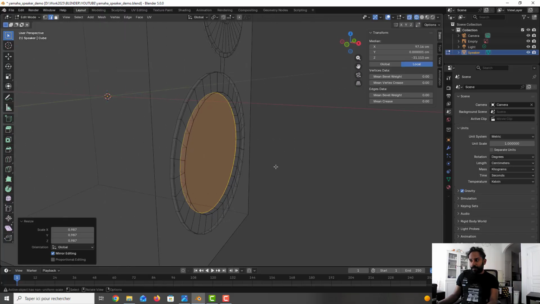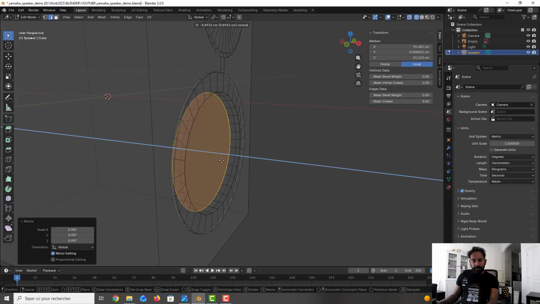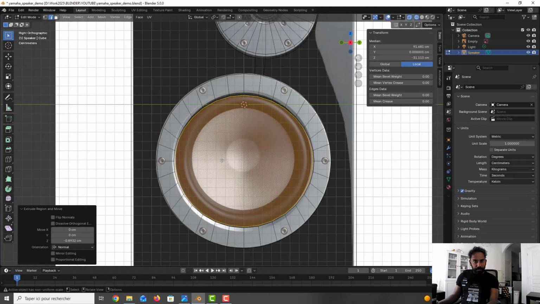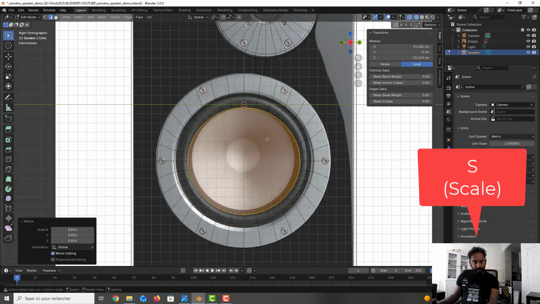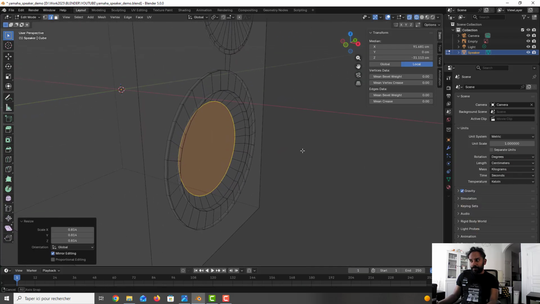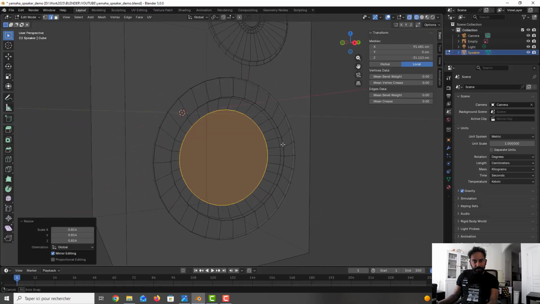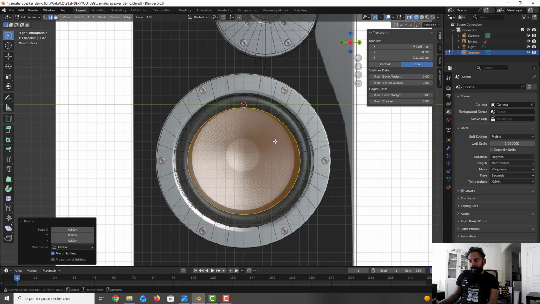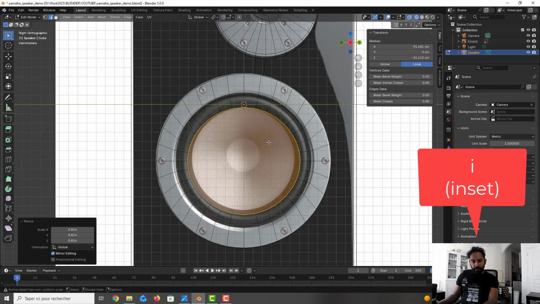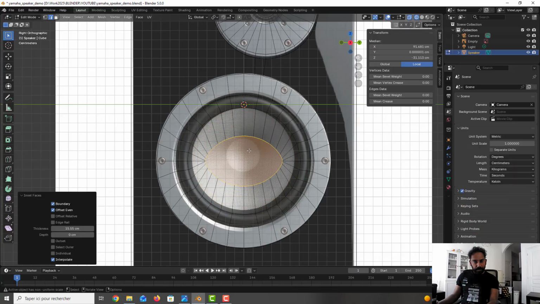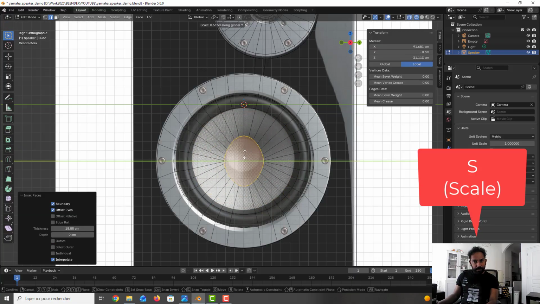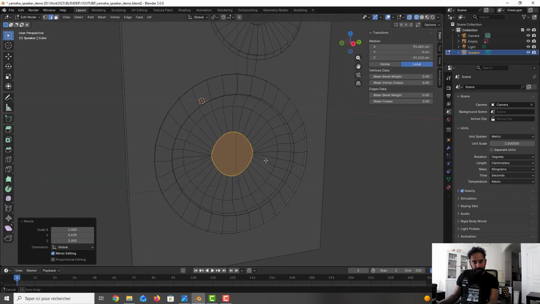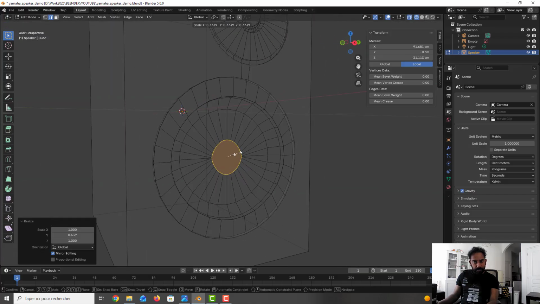Okay. After I press E again, I press 3 and I press S like this. So you see we have the stuff like here, and I will do another extrusion. So I will do E, S, Y to have the circle. Okay.